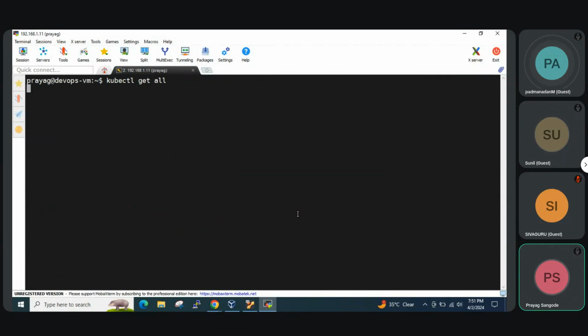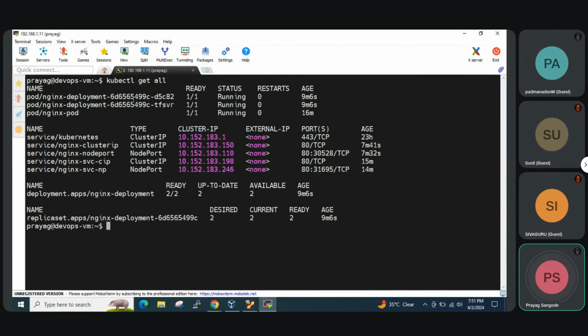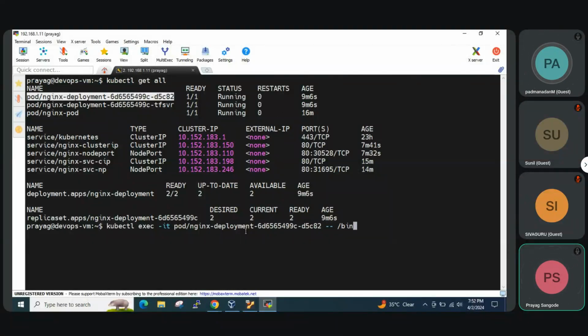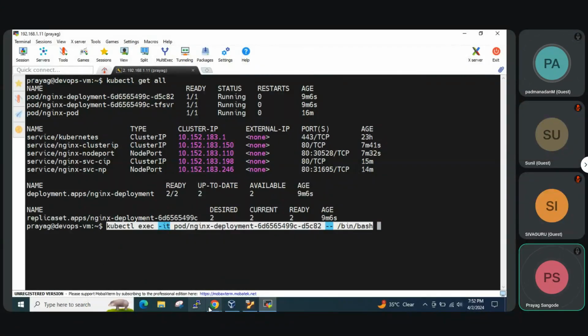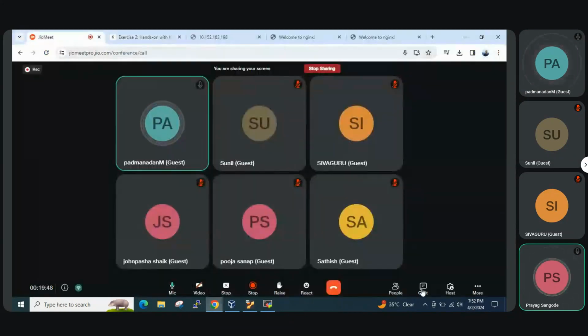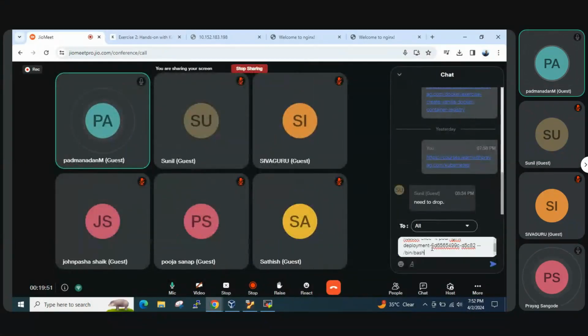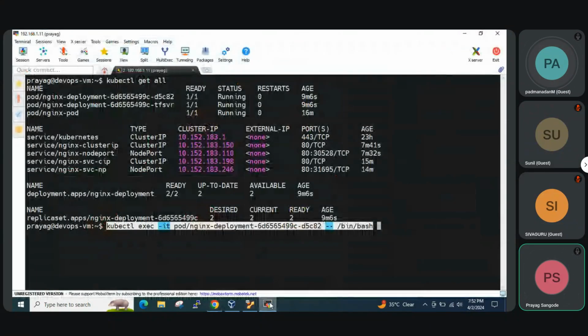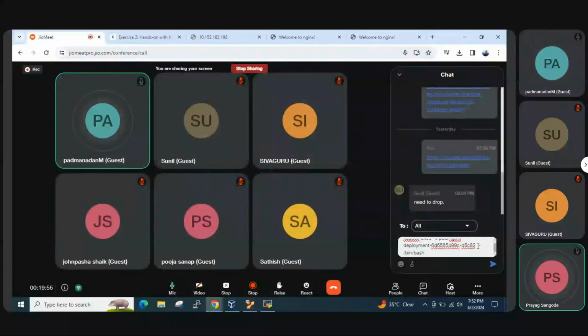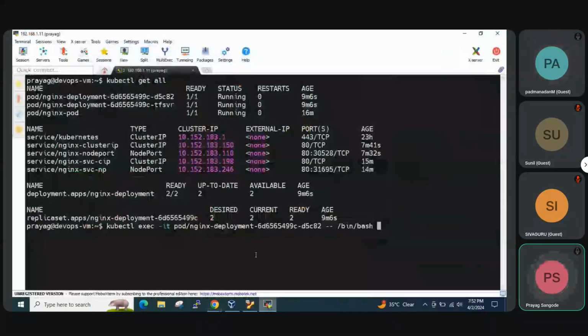You remember we used to enter inside the Docker container. Similarly, we can enter inside the pod with kubectl exec, with an interactive terminal, and here we'll have to add hyphen hyphen /bin/bash. I think this command is not given in this exercise, but in case you are interested, I'm pasting it in the chat. It is almost similar to the Docker one. I think it won't allow some characters, so you can just take a screenshot if you want.